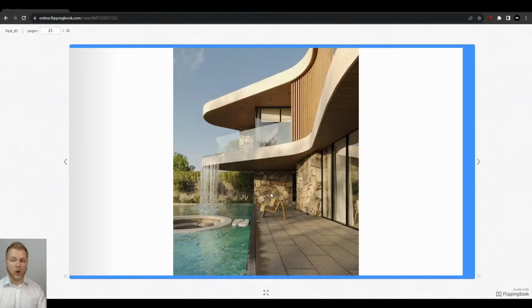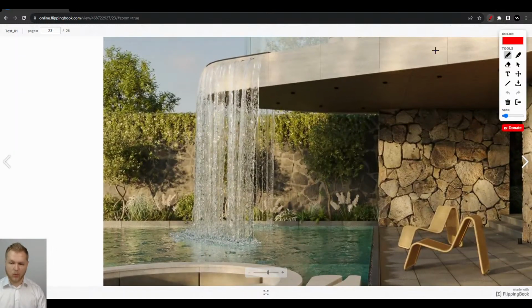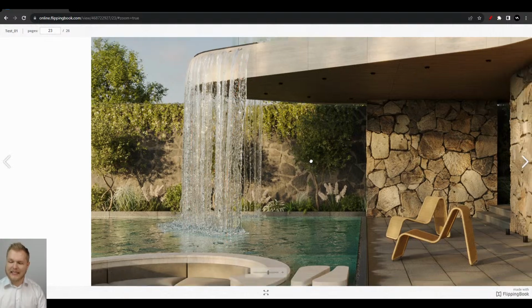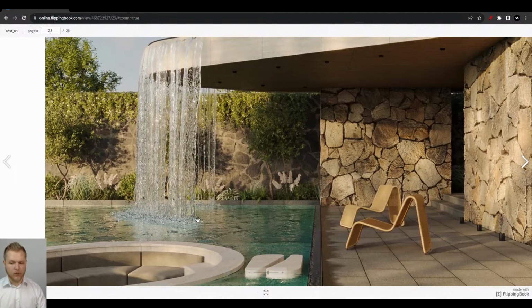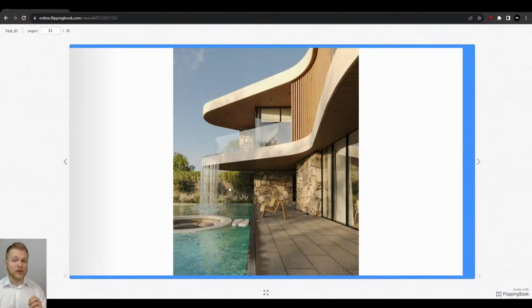So this is a cool work. Definitely one of those high quality professional images. But then we've got the water. Water cannot be frozen the way it is, because you would actually get some kind of motion blur on it. So adding a bit of motion blur would be a super cool idea in here.